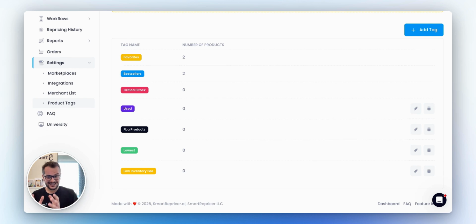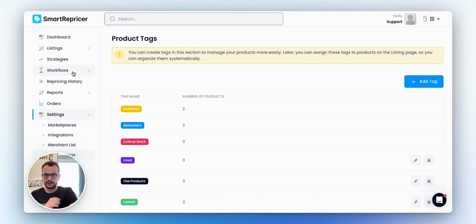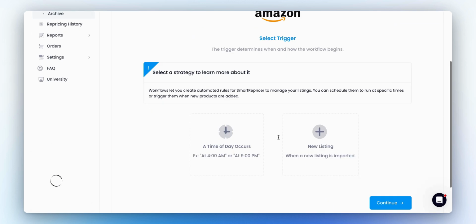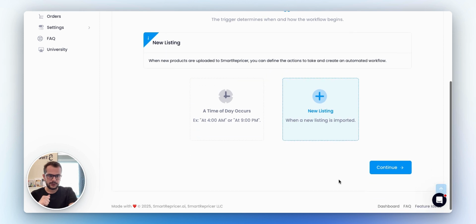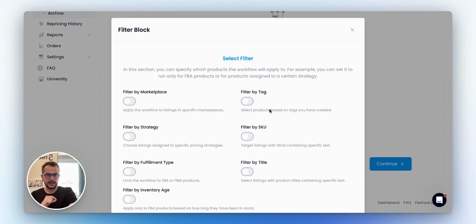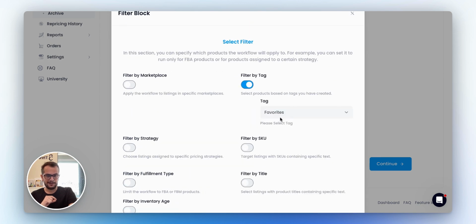And now let's see how we can use these created tags with a workflow, and how we can implement low inventory fee products in order to automatically change our strategies. So first of all, let's go to the workflow section. From there, let's demonstrate with our new listing. So let's choose the new listing. The first thing I would like to show here is that I can now filter by tag for my low inventory fee products.